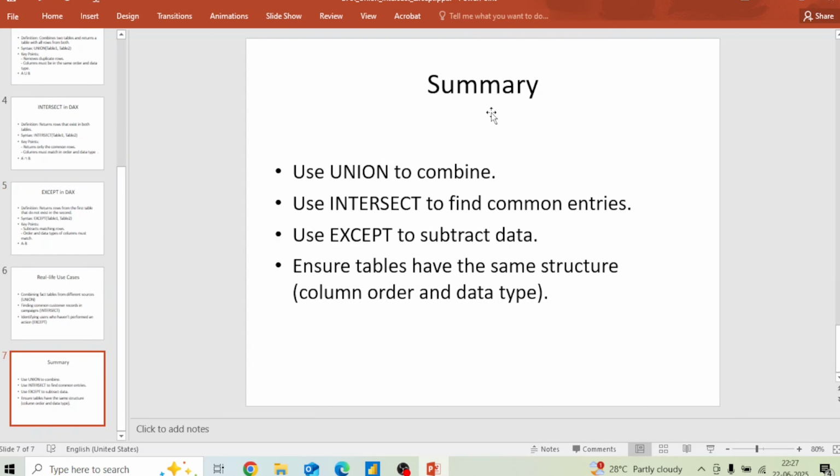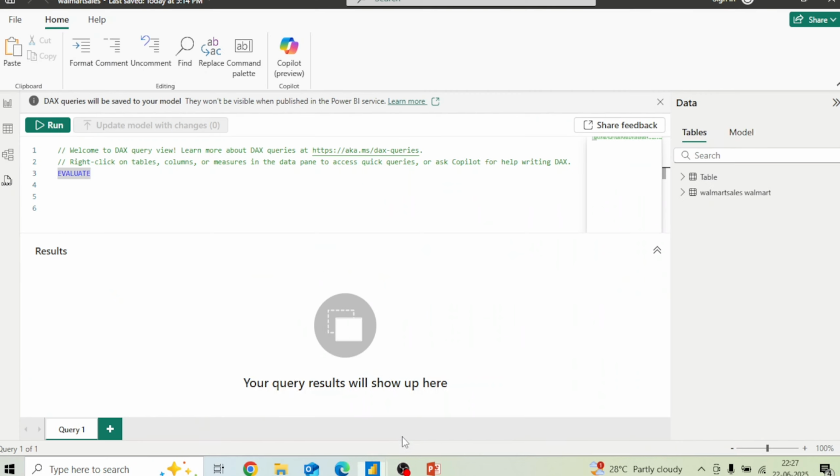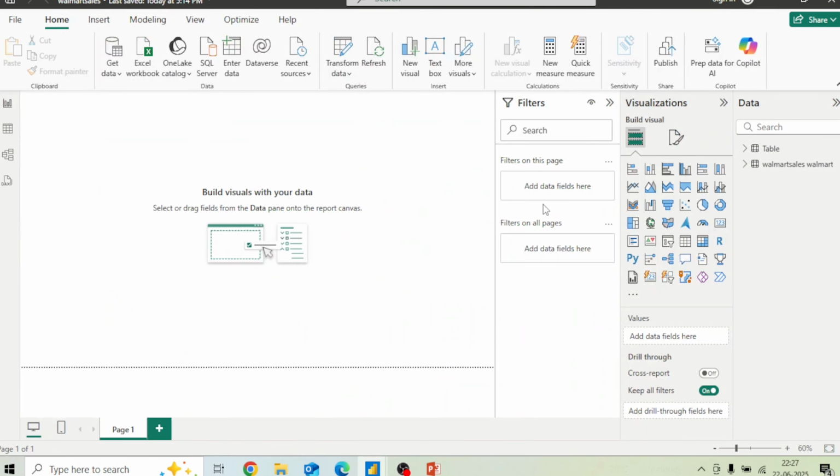So this is the summary. Use union to combine, use intersect to find common entries, use except to subtract data, and ensure the tables have the same structure, column order and data type. Okay, so let us move to Power BI and see this in practice.